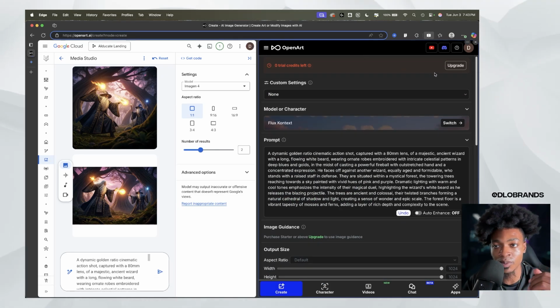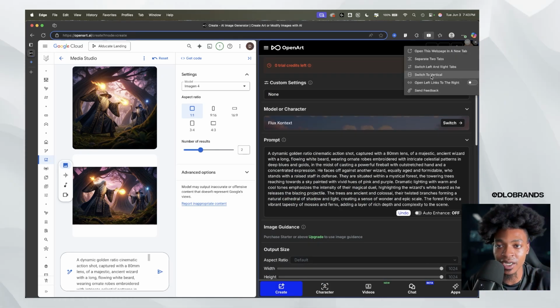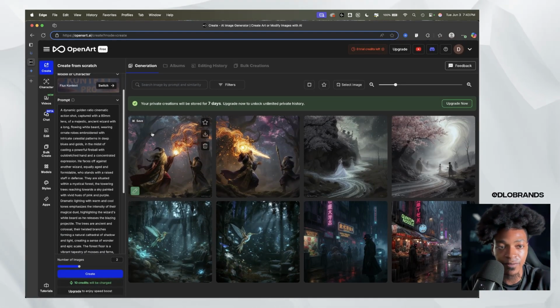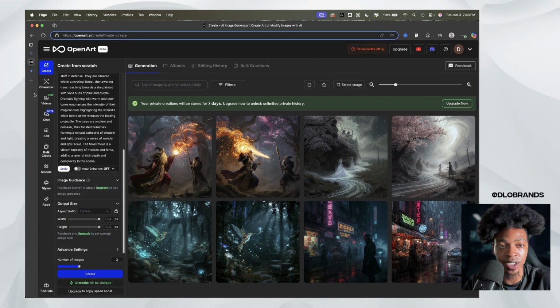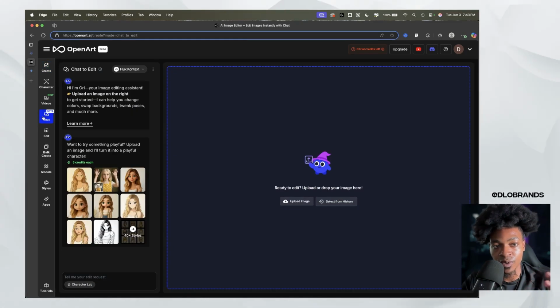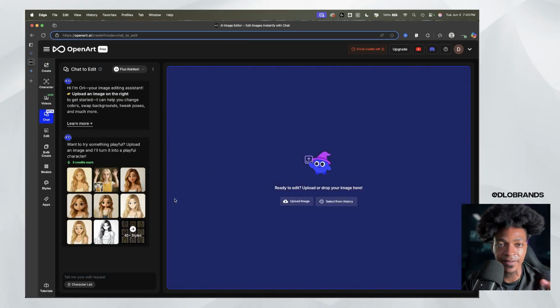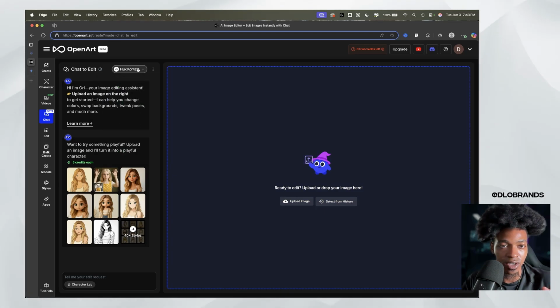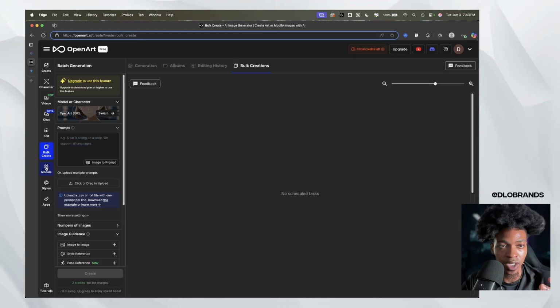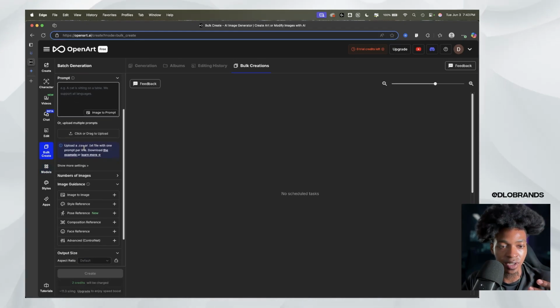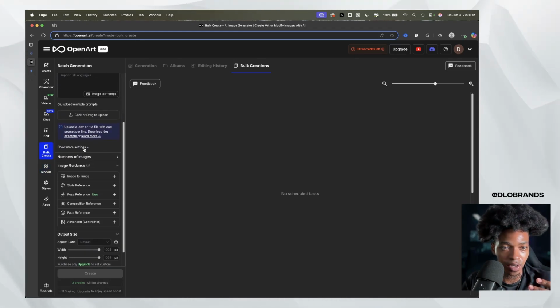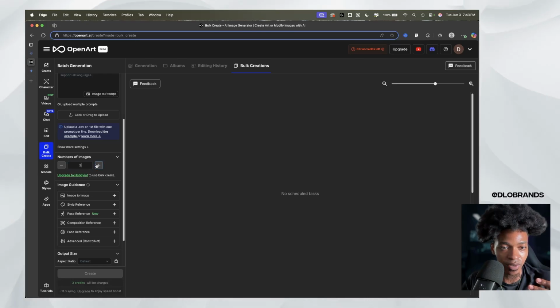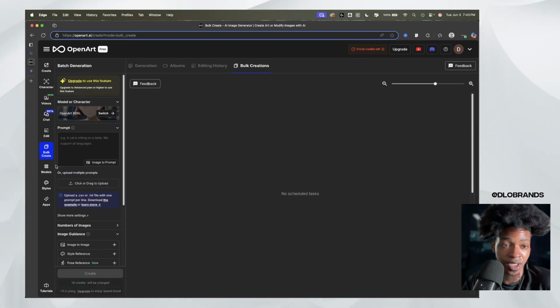For free on OpenArt. Make sure you do check it out. It's a cool platform. I like it. It's a great place if you're looking for a one-stop shop for doing everything. You have a chatbot that uses Flux Kontext. You have edit, bulk create. Ooh, bulk create. Wow. Batch generation. So I guess this is generating how many? Number of images, two. Yeah, so a bunch of images.